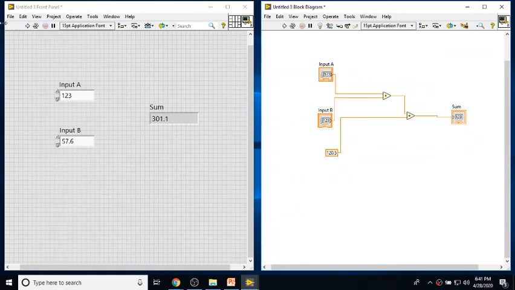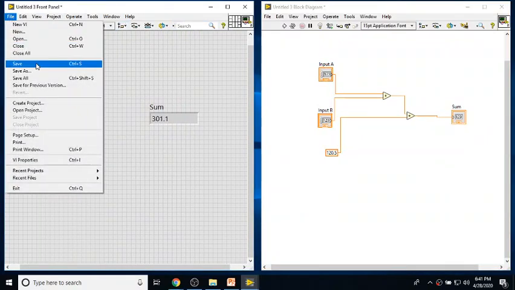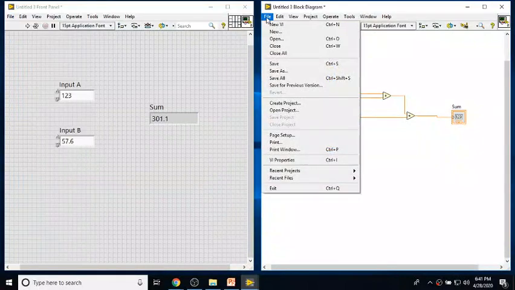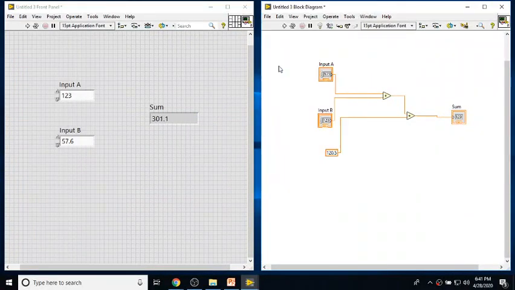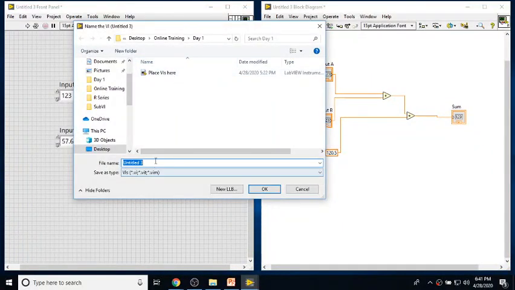And to save it, once again, you have a File menu here. You have a File menu on the block diagram also. So you can save it from either window. You can even save it from this window, not a problem. I'm going to say File, Save. I'm going to name it simple add. I'm not typing the extension. I told you in the beginning the extension will be .vi, and you can see it's automatically taking the extension .vi. I'll say OK.